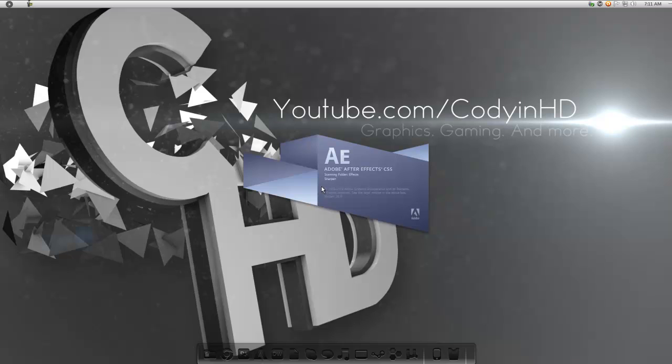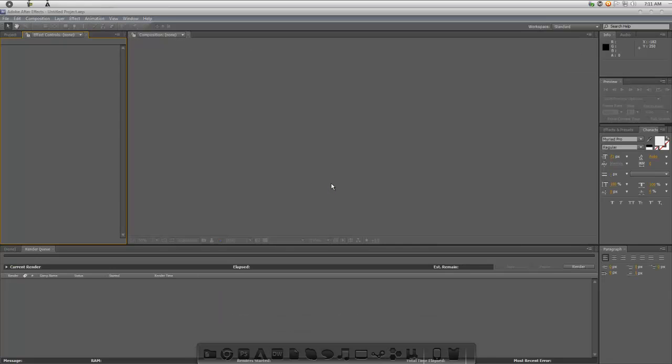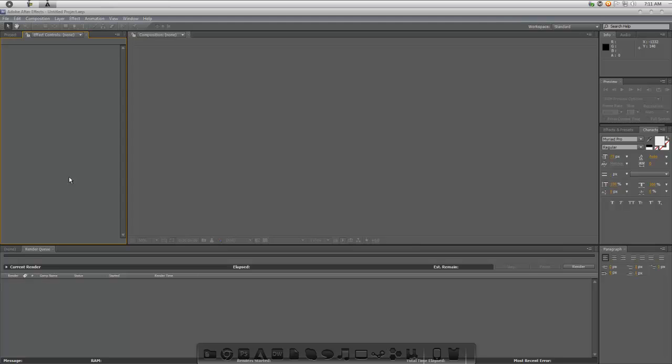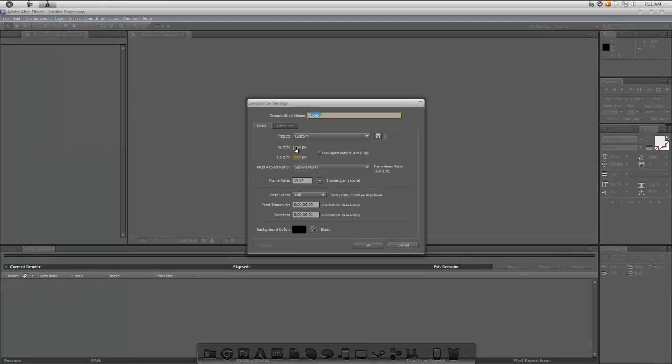So we're gonna start up After Effects whenever it decides to start. CS5 takes a long time to start for some reason. Alright, so we have our After Effects interface open. First thing we're gonna do is make a new composition. My clip is 1280 by 720, as most of yours are. If you're using a Hauppauge HD PVR, your frame rate should be 59.94, and your duration all depends.